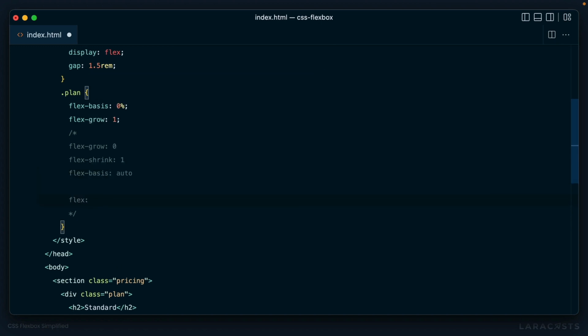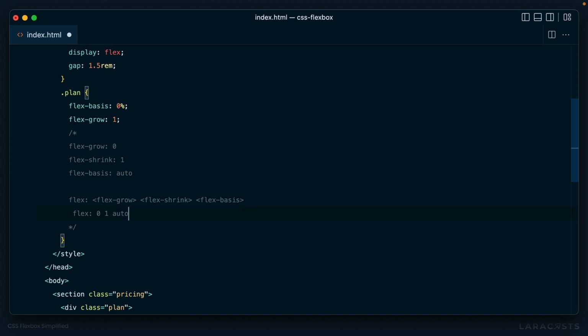Now this takes in 3 values in the order: flex-grow, flex-shrink is the second value, and flex-basis as the third value. So looking at these values right here, the value of the flex shorthand property is 0 1 auto.